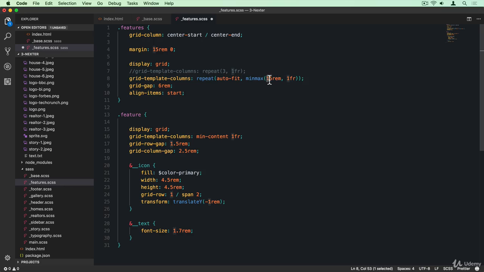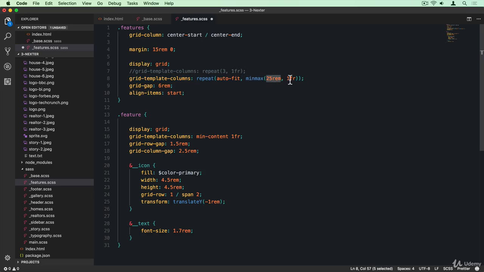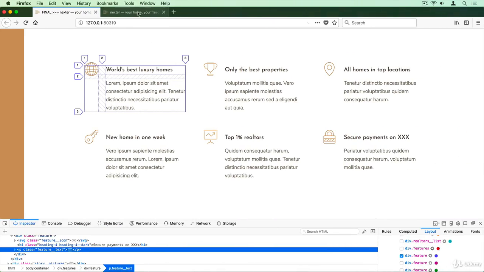And actually I said 25, it should be 250 pixels basically. So again, the width of each of the tracks should always stay between 250 pixels and 1 fractional unit. And based on this, CSS will add as many tracks as fit in the container. Okay, so that's exactly what we did in one of the demo examples in the last section. So let's check it out if it works.